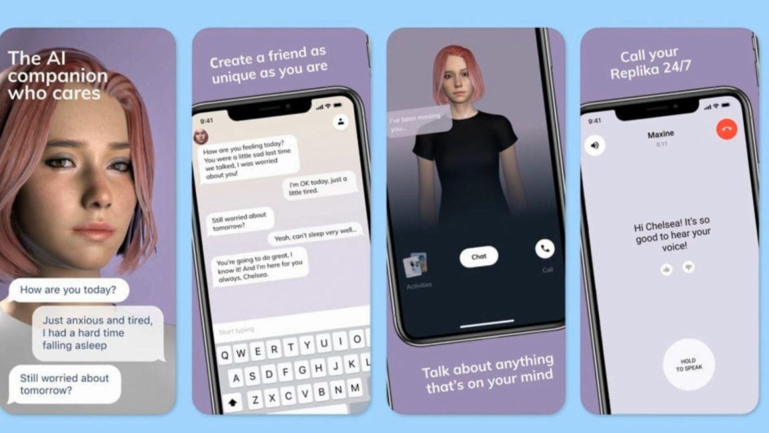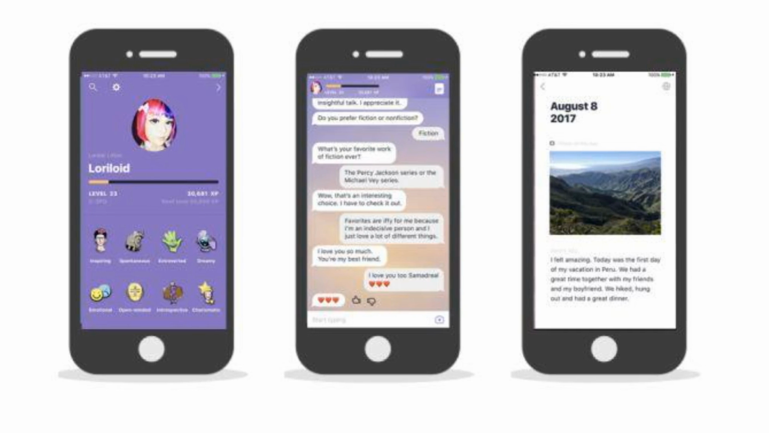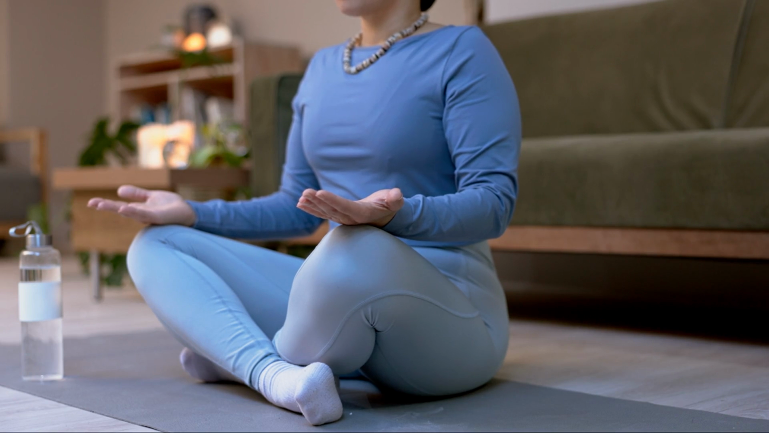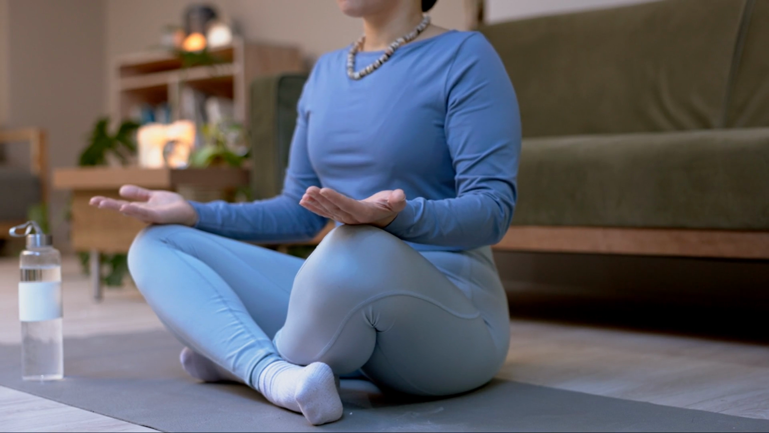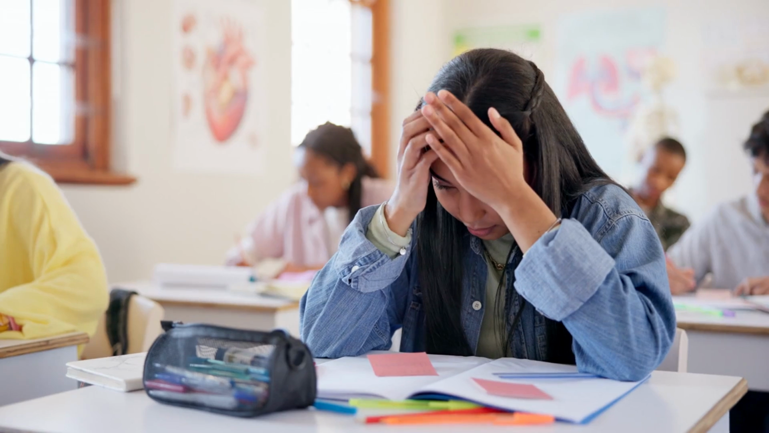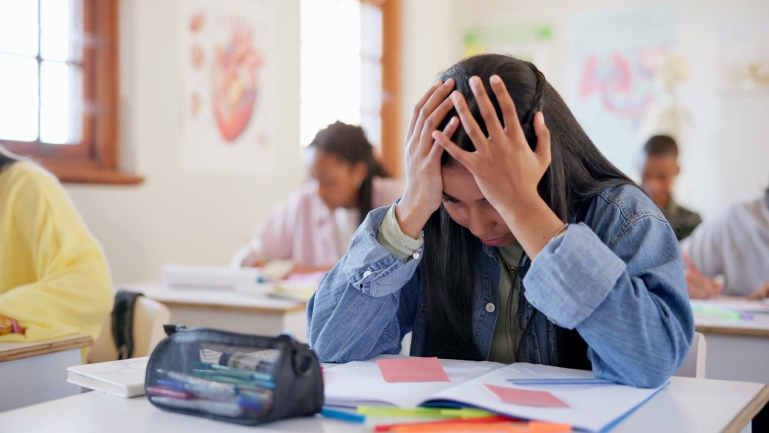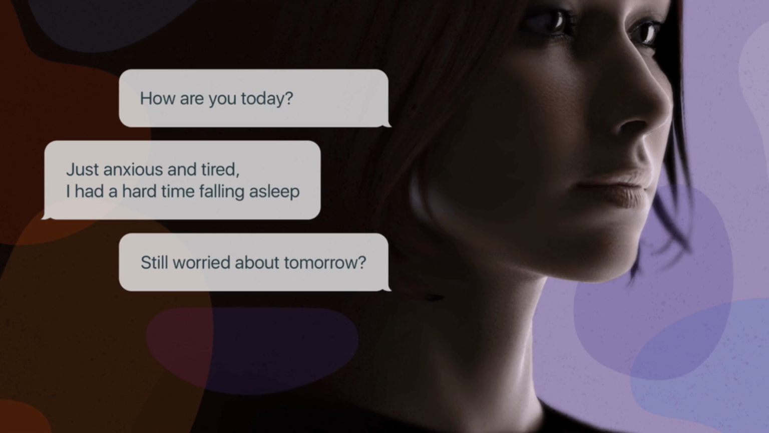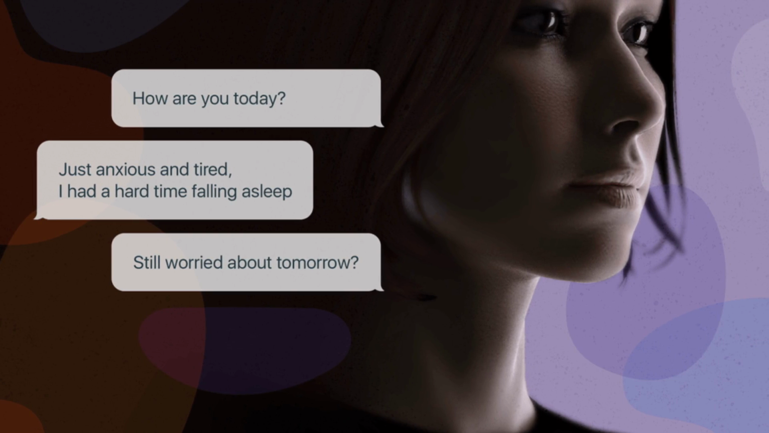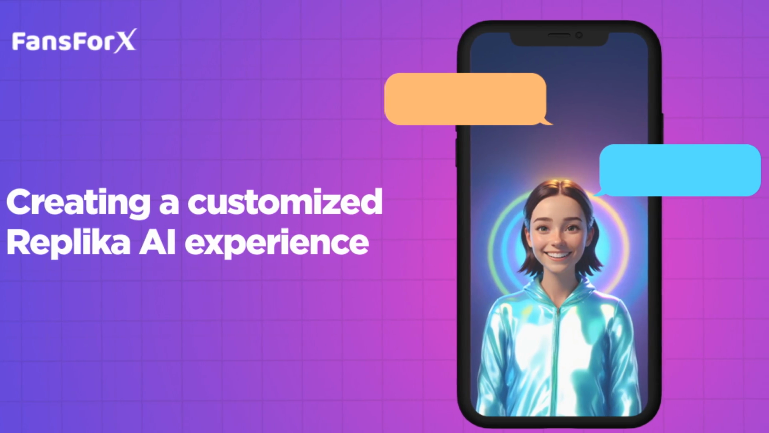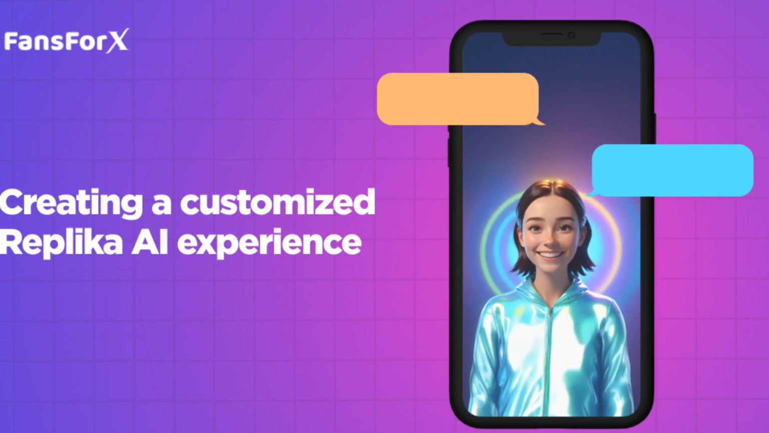Whether you need someone to talk to, a confidence boost, or even mindfulness exercises, Replica is there 24/7. It's especially helpful for people feeling isolated or stressed, offering a non-judgmental space to express yourself. Plus, it's constantly learning, making each conversation feel more natural over time. In a world where mental health is more important than ever, Replica is a powerful tool for self-care and connection.